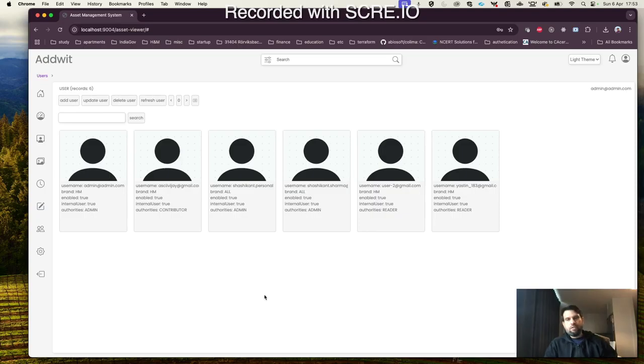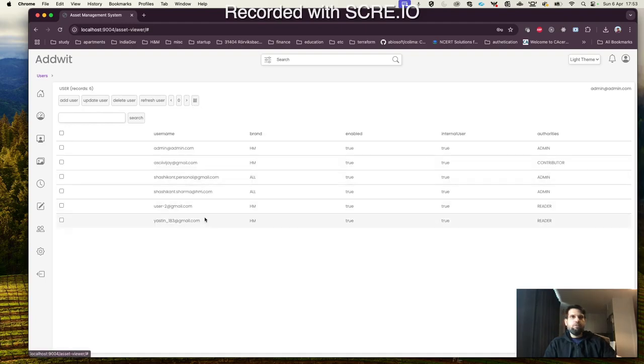This dashboard is common for all the listed indexes here, and the behavior is very uniform. You can see it either in the grid view or the tabular view. In the tabular view, you can see the first user, admin@admin.com. It is specific to a particular brand, it is enabled, and it's an internal user having all the admin access. We have three kinds of roles for the users. The user can be an administrator, or a contributor, who can add and create assets in the system, and then we have readers, those who just have access to read the assets. So this is basically the authorization categories for the users.